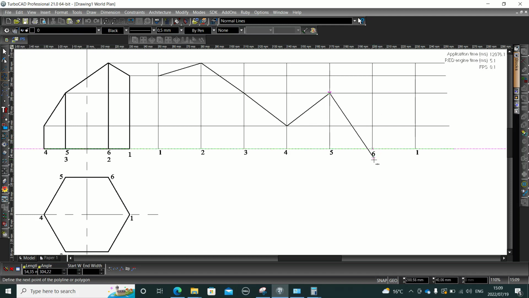6 and 6. There is my 6. This side, my 6 is this highest point here. And I go there, 6 and 6. I press I once I'm there. Now I need my 1 and 1. 1 is there, and on this side it is this one here. There is my 1 and 1. Once I'm there, I press I. So I'm done with this top part now.